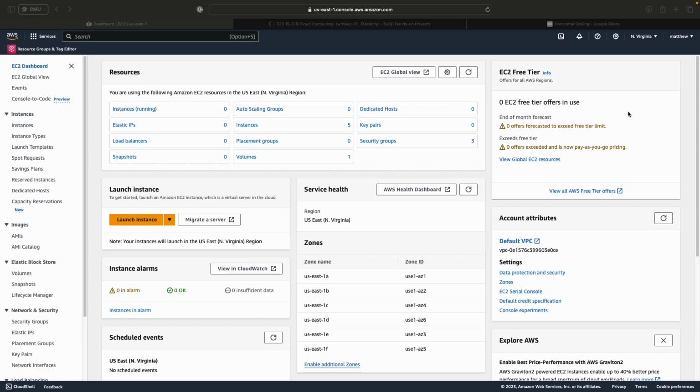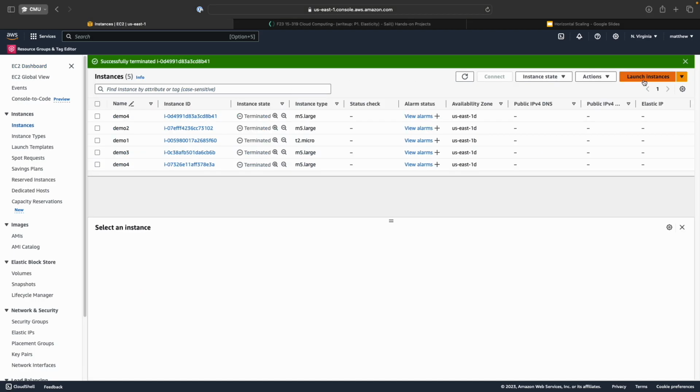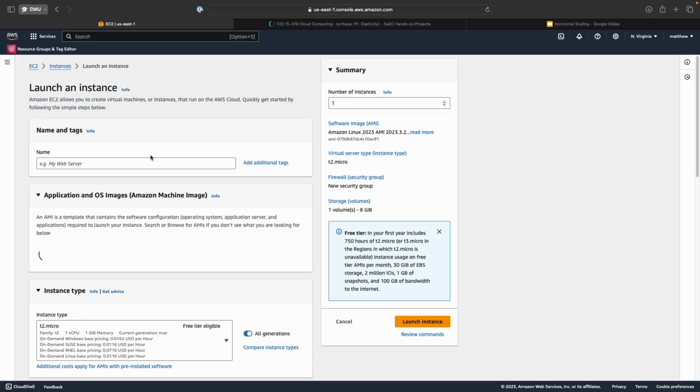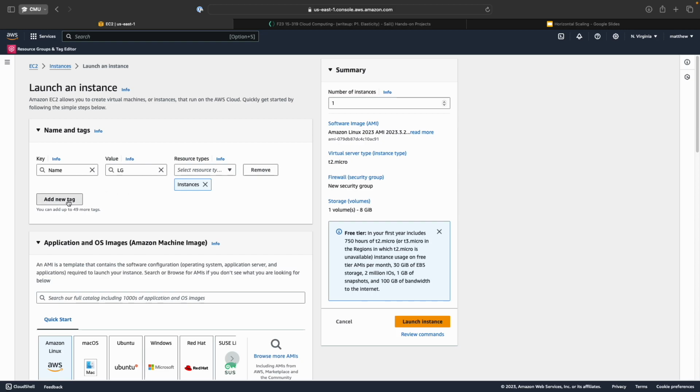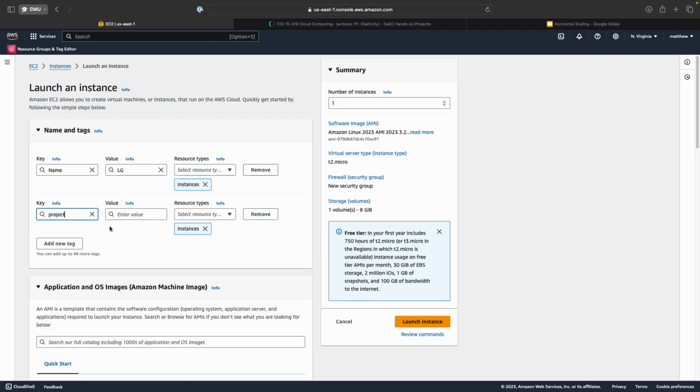Thanks to the primer, you should be familiar with the process of launching an instance from the AWS console. But let's go over it again using a custom AMI. Head over to the Instances tab and then click on Launch Instance. Here, give the load generator an adequate name. In my case, I'll use LG.